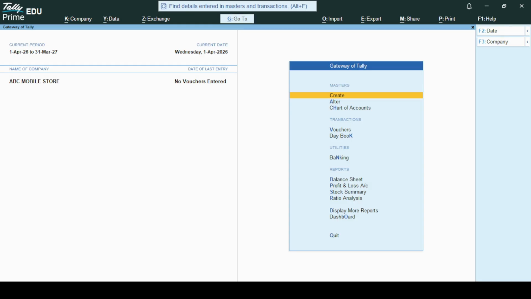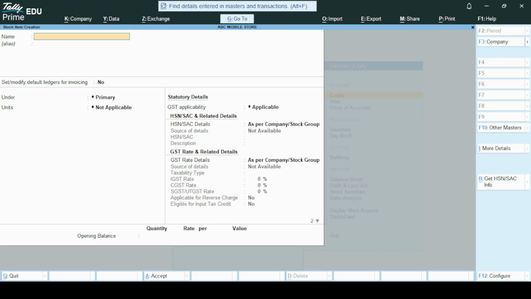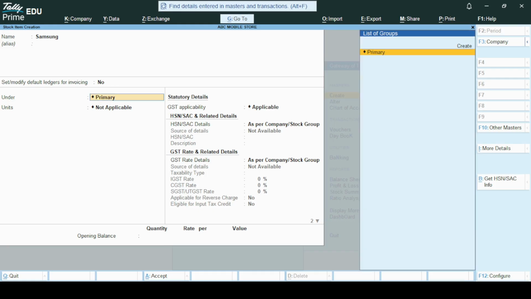Go to create, press enter, go to stock item, press enter. Here type your stock item name. I'll type Samsung, press enter. Here it will ask for stock group.